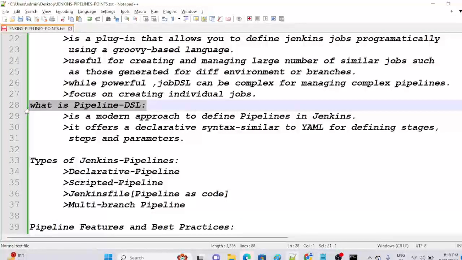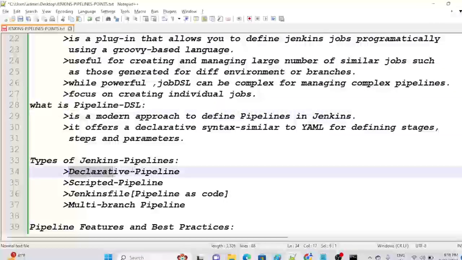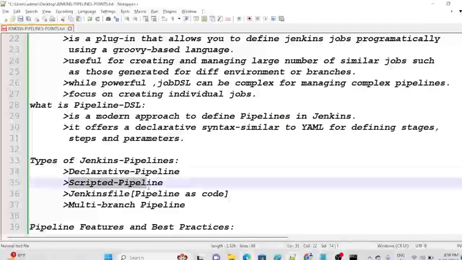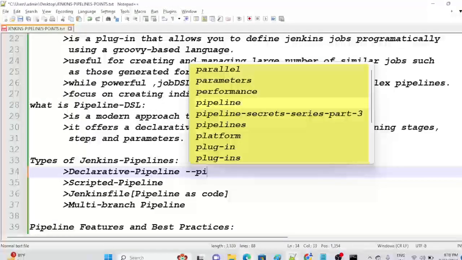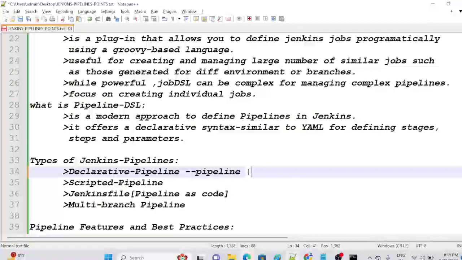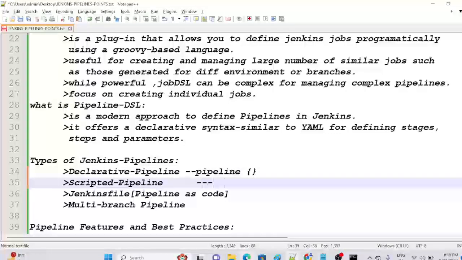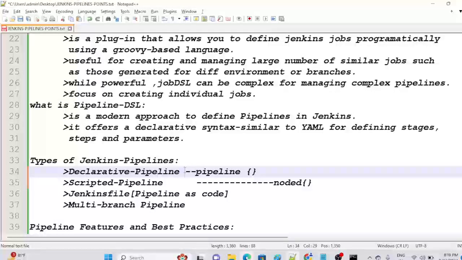So how many types of pipelines? Two types of pipelines, declarative pipeline and scripted pipeline. Declarative pipeline starts with the pipeline block. Everyone knows that. So pipeline block, right? And scripted pipeline is going to start with a node block, and you know very well. Okay, but we should know more information about the declarative and scripted pipeline. That's why I will separately record one more 10 minutes video. There we can see what the differences are between declarative and scripted pipeline.